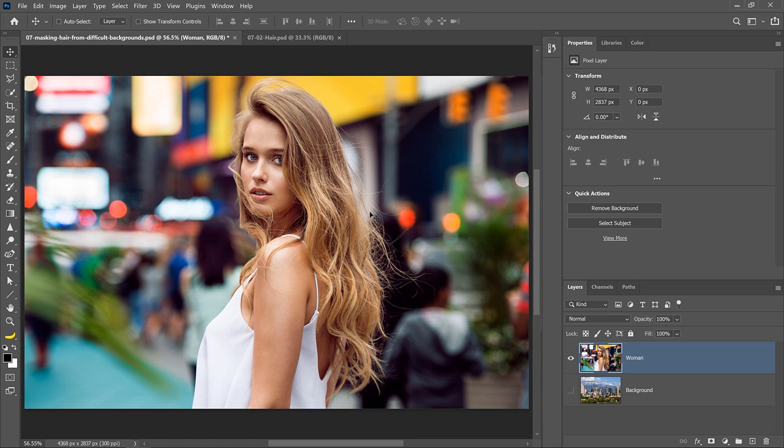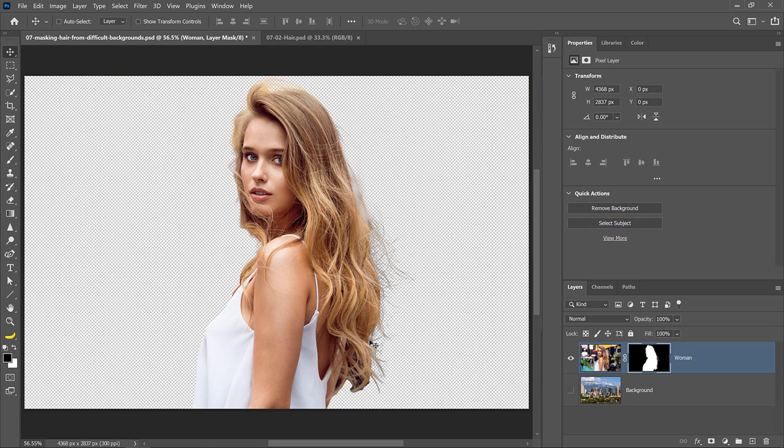In the process of masking these types of images, it's actually very similar to the previous example. However, there are some differences. Let's start with the similarities. First, make sure that your woman layer is selected. And I'm going to click on the remove background button. Photoshop will actually do a pretty decent job. It's not bad at all considering it's just one click and the hair is up against a busy background, but obviously this is still not good enough.